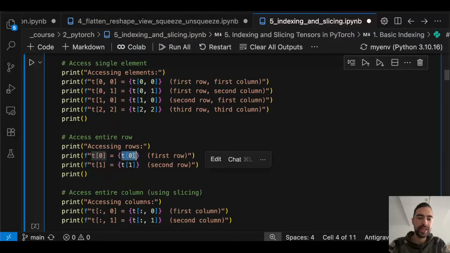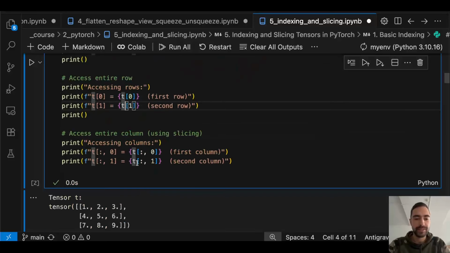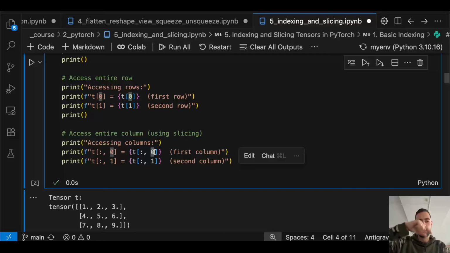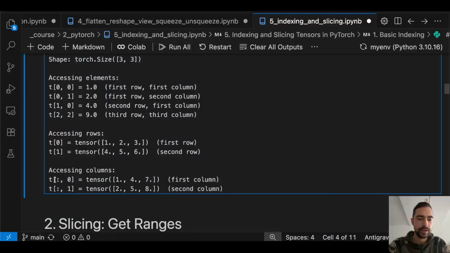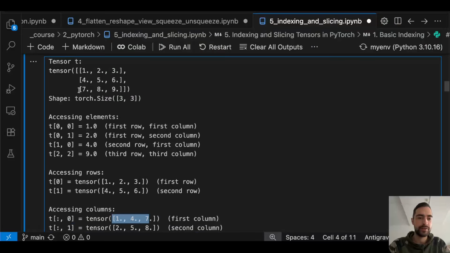So T of 0 will give you the first row, okay? But if you want first column, or if you want to index a column, then you need to use this syntax. So you put this sign, colon, which means all of the rows from beginning to the end. And then just 0th column, which is the first column with index 0. So this will give you column with index 0. So let me show you. This is our matrix, 1, 2, 3, 4, 5, 6, etc. And this will give us just the first column, which is 1, 4, 7. You see here, the first column, 1, 4, 7.